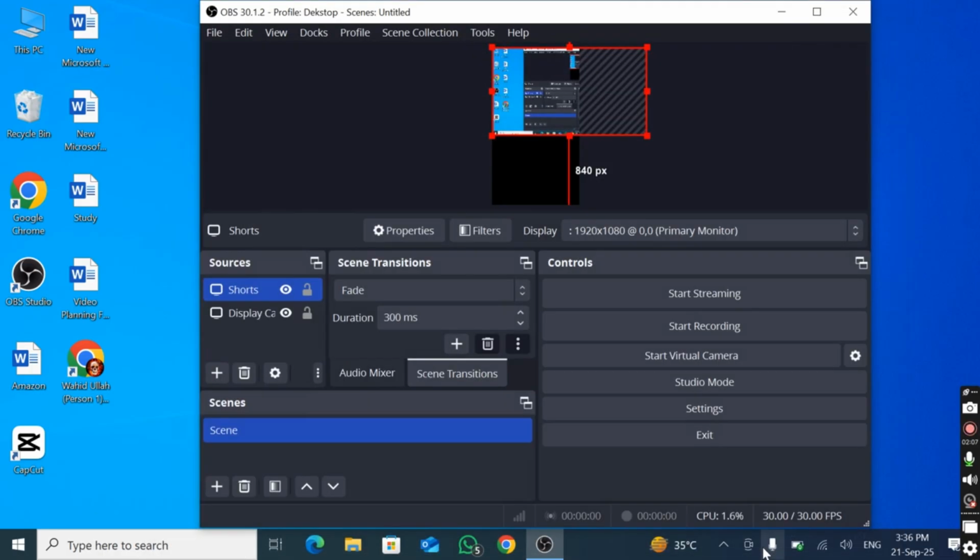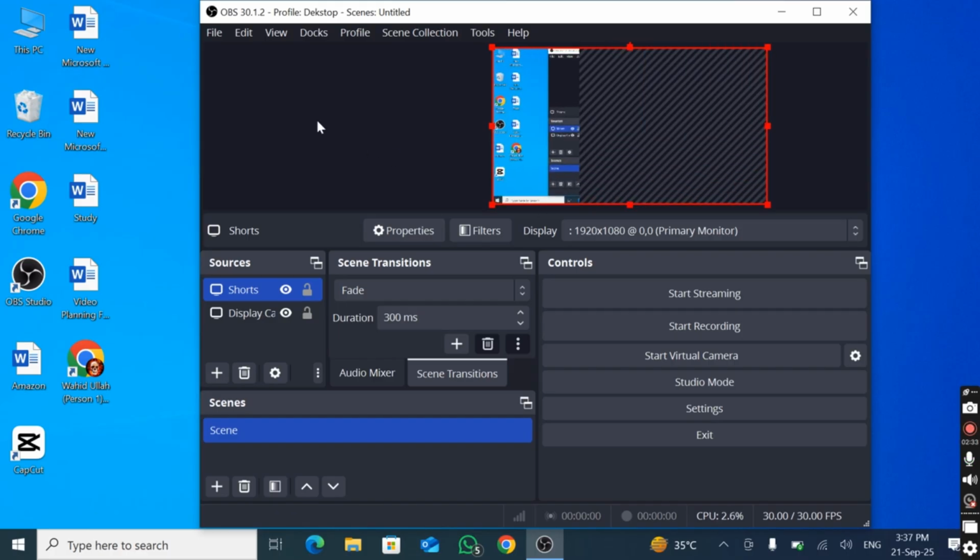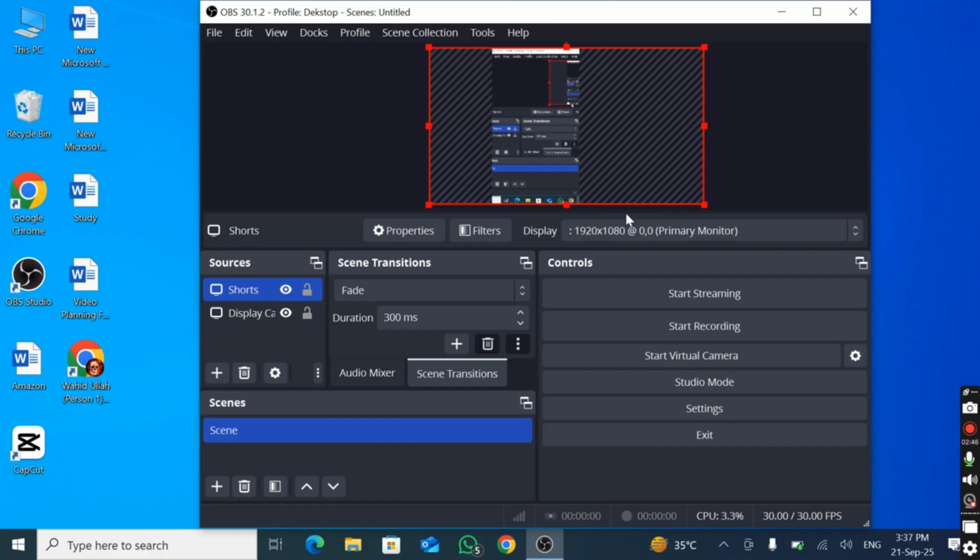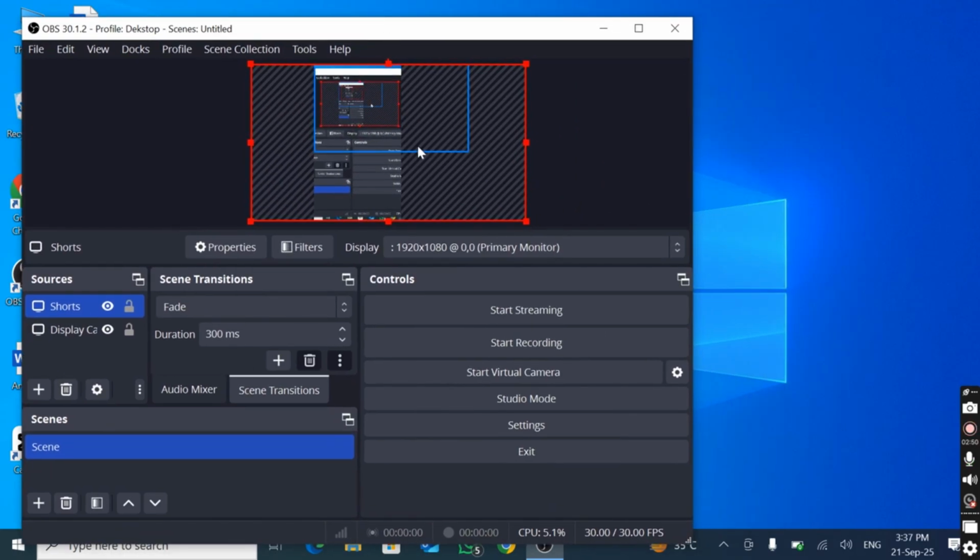Now, you can see that the screen has been converted into the Shorts video style. At this point, you can adjust the screen according to your preference. For example, if you want to record only the right side of the screen, move the capture area to the right, and you'll see that it focuses there. If you prefer the center, adjust it to the middle, and it will display the center of the screen. Similarly, if you want to capture the left side, adjust it to the left.